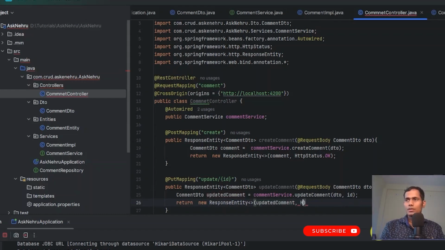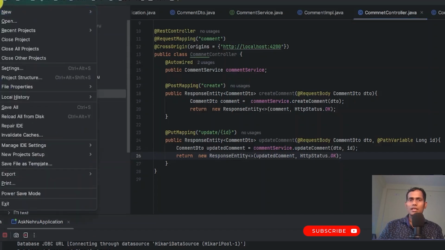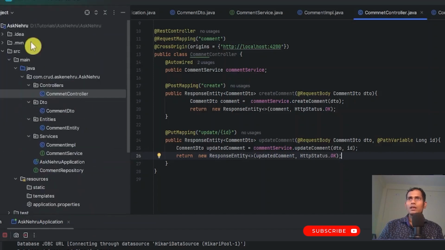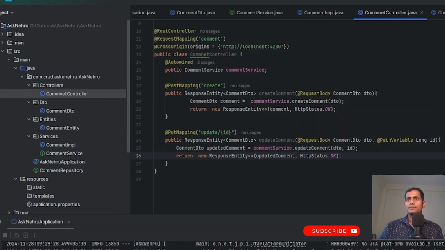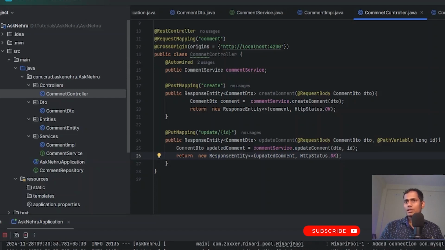And HTTP response, okay. Status, okay guys. Okay, there is a spelling error. It should be both are caps letter, uppercase. Okay, now guys, I rerun the application. First of all, I need to save it and then rerun it here. Okay, application is running. Okay, no error guys.